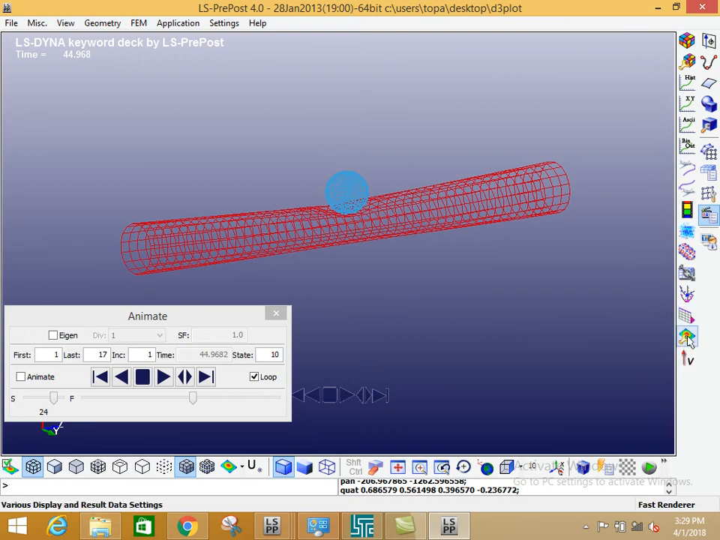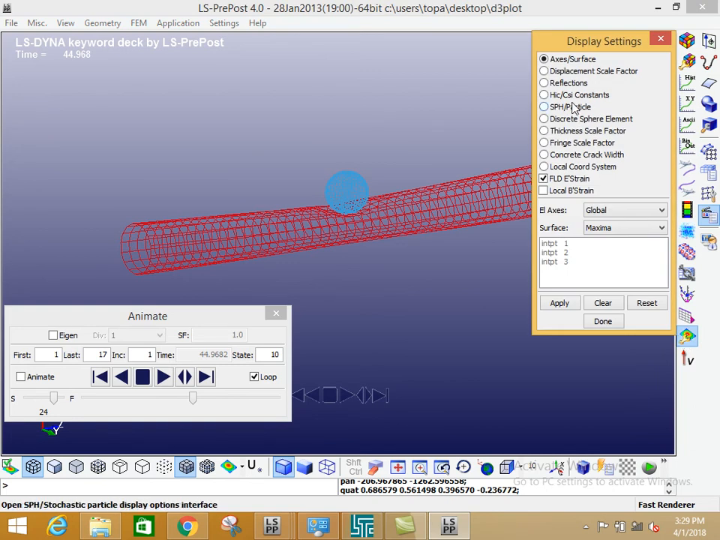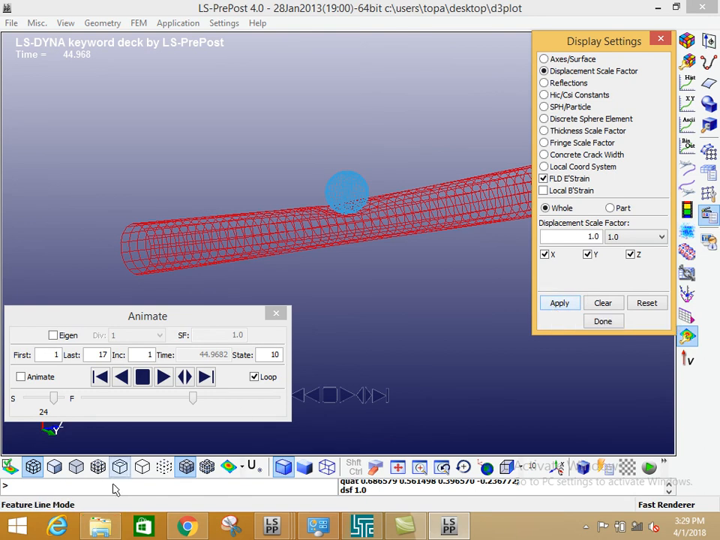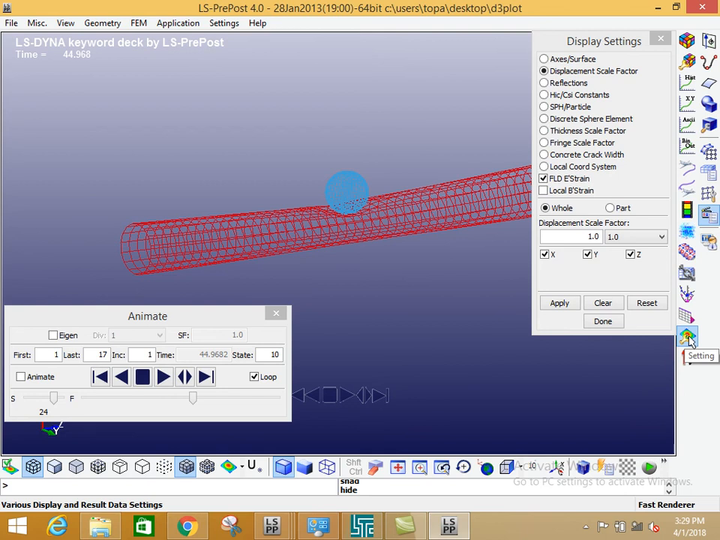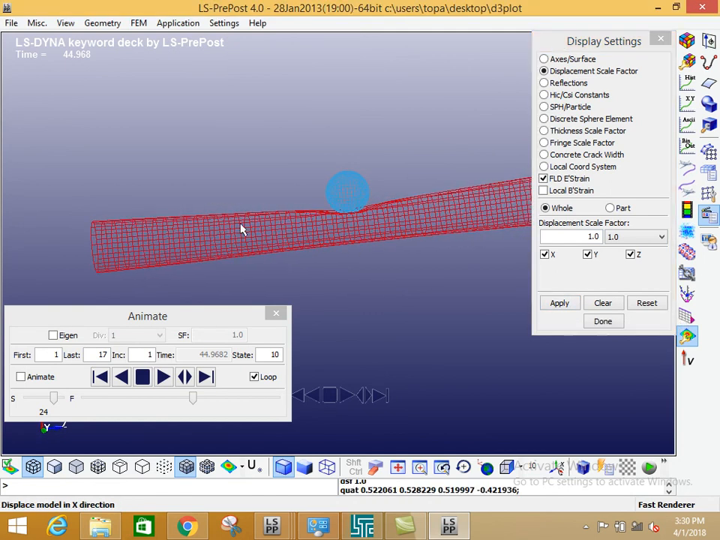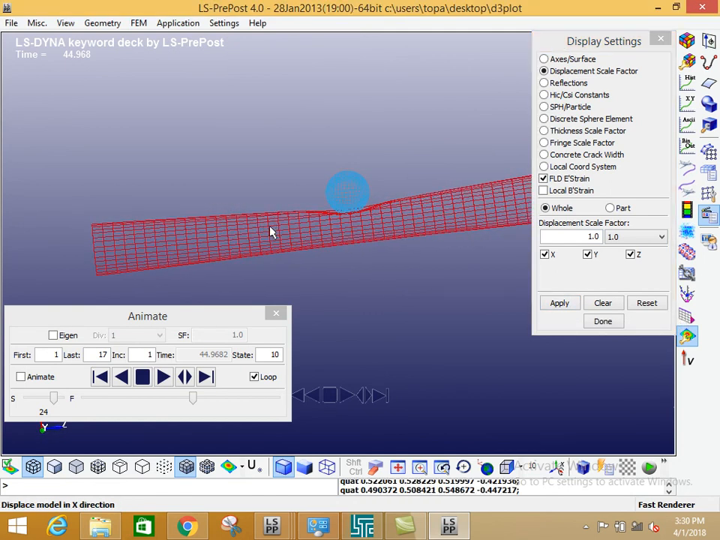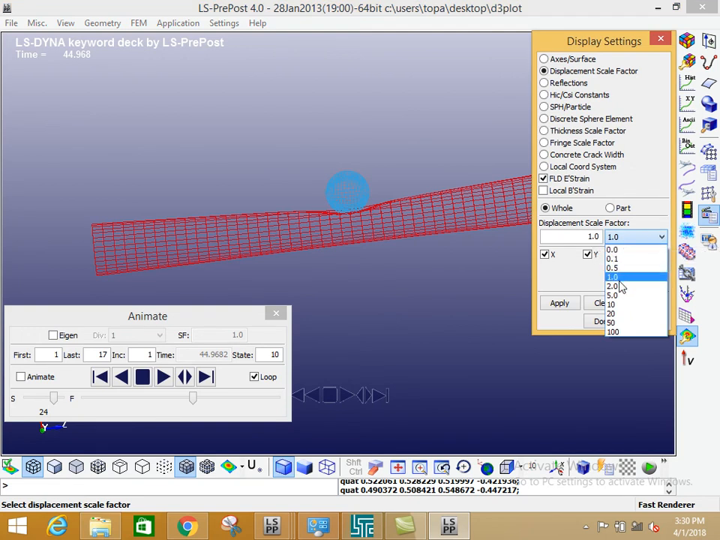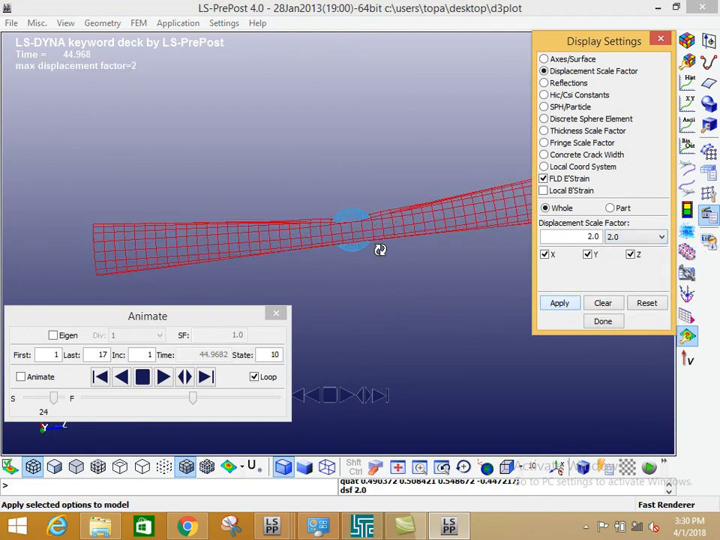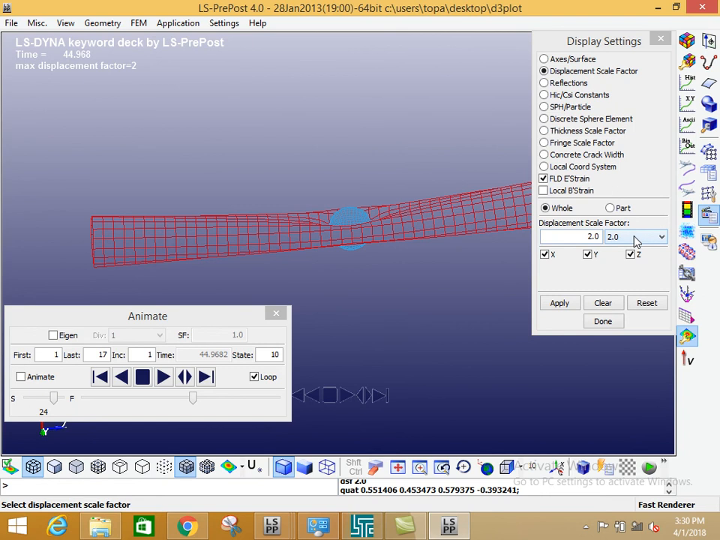Click on this one. Click on setting, and click displacement scale factor and click on apply. If the deformation is very small and you cannot see it, you can, let's say, put it 2, apply. You see the deformation is more, but the actual deformation is 1.